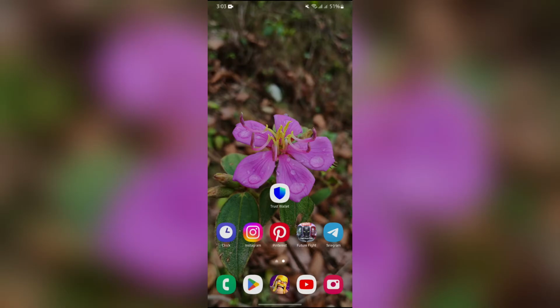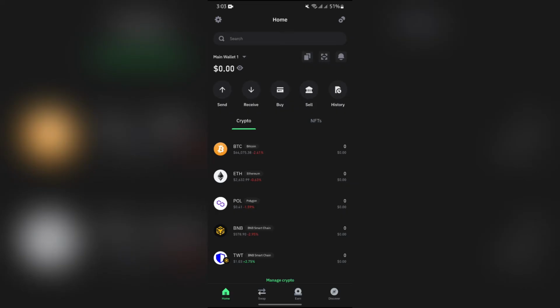Now, in order to change the network in your Trust Wallet, you simply have to open the application, and after that unlock it by entering your biometrics or passcode. And after that, you can see this homepage.